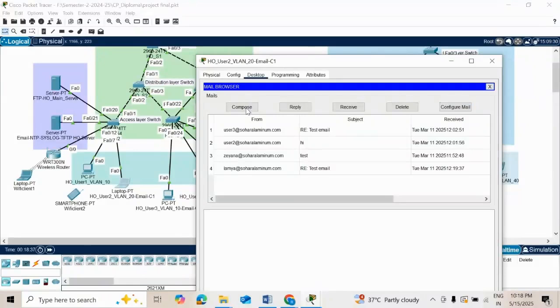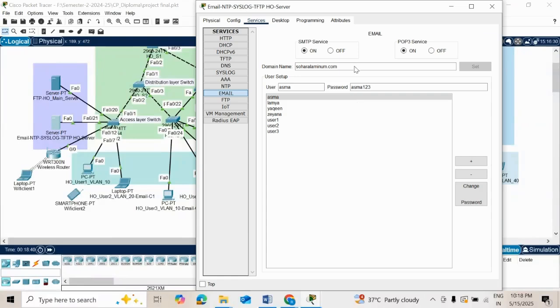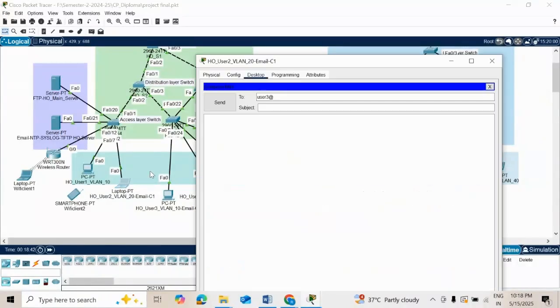You want to compose, click the compose button, send an email to another user. So I'll go for the compose button. So I'm going to send to user 3 at Sohar Aluminium. So I want to check the spelling. So this is that one. So I'll copy this one, right? This is the client, right? So this one, copy, paste. Now, test email, hello user 3. Send an email.